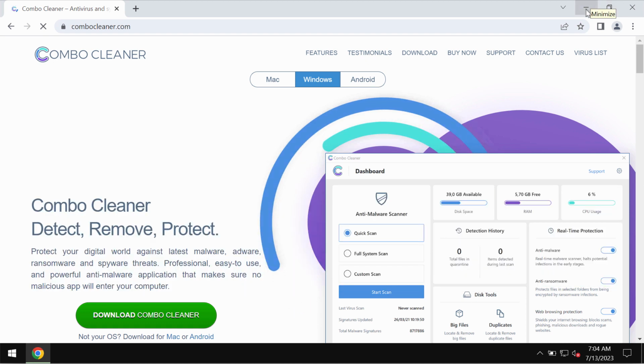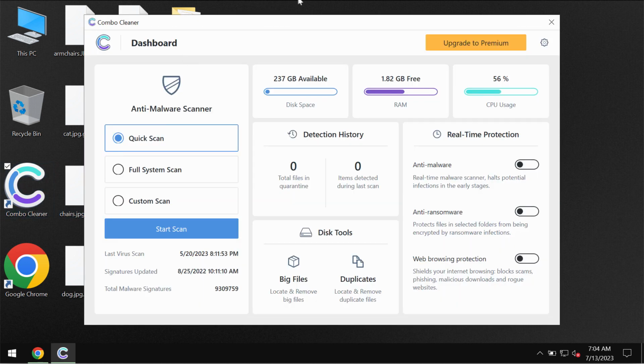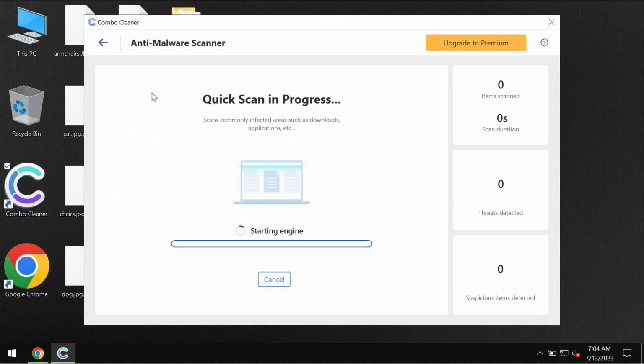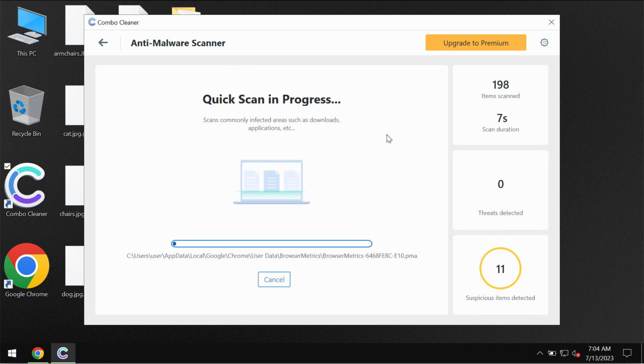Get it on the page combocleaner.com. Download the application, install it, then click on Start Scan button. The software will be initially in the trial mode, so only a quick scan option is available. Then the scanning will begin, and at the end of the scanning you will see the summary of all the threats which were revealed on the computer.